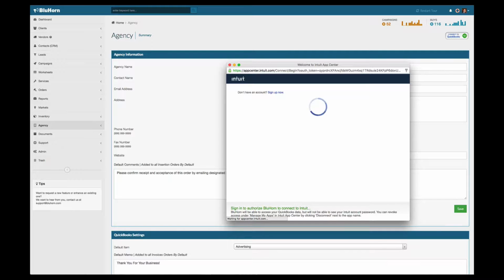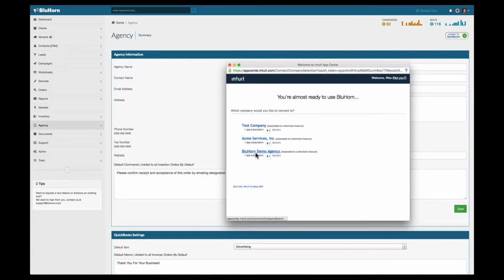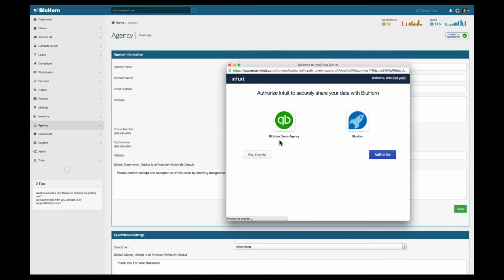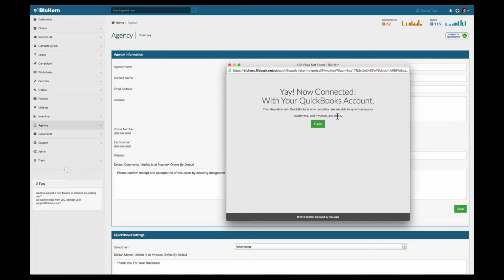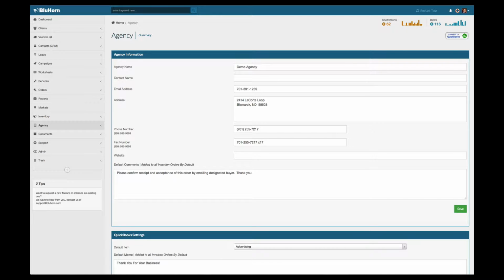Once you've signed into QuickBooks, you'll be presented a list of all of the QuickBooks companies that you are a part of. At this time, you can only click one. So pick the one that is best aligned with your current agency. Once you've selected the account, we will begin a process of authenticating with QuickBooks and establishing a relationship with them using your credentials. And if it's successful, you'll see the following page. You can close this window, and you might need to refresh the parent window as well.